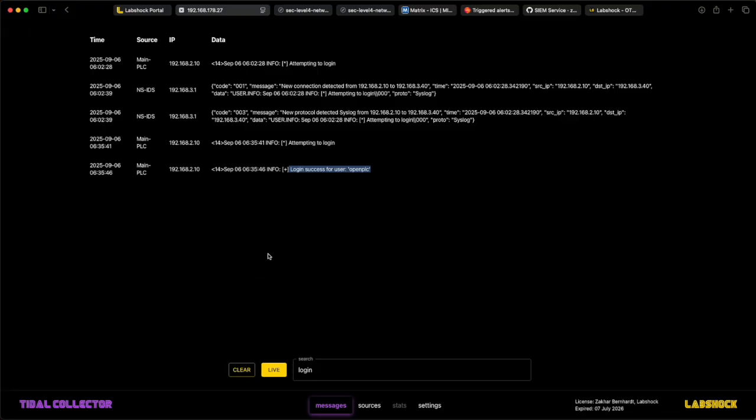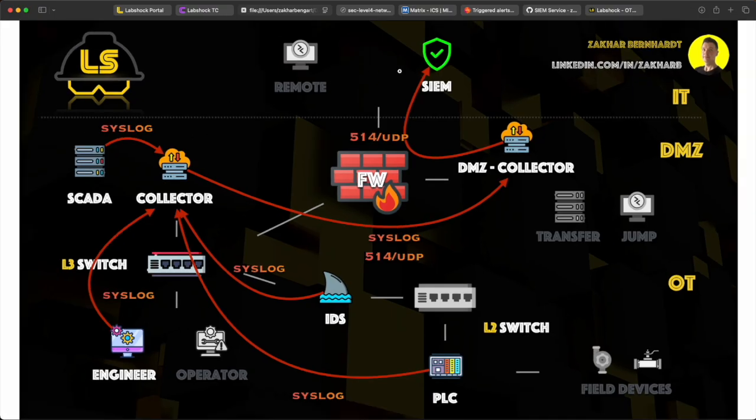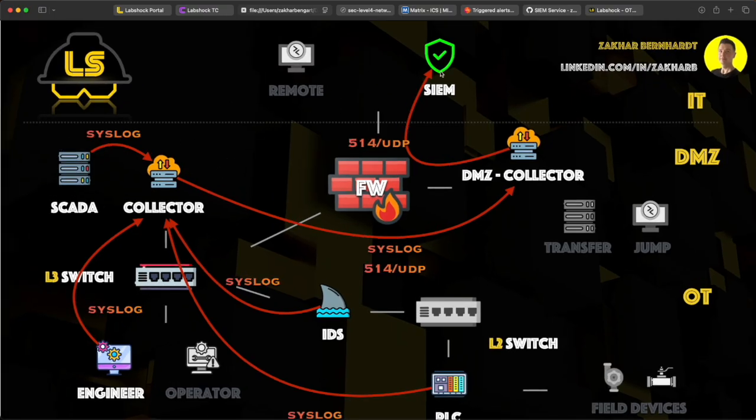Yeah. And what next? This collector has a schema in this way. From the PLC, logs are going into the collector. Now we need to resend these logs into another collector. Why? Because we can't send the logs directly from the collector into the SIEM. It is the wrong way, so please don't do it. You need to resend through the DMZ.